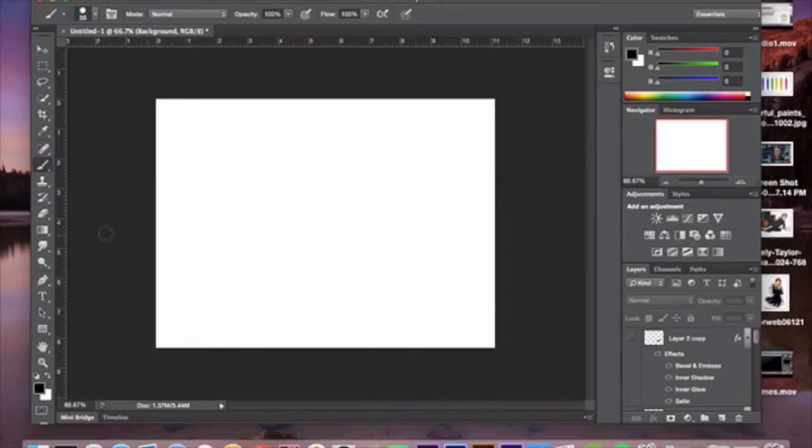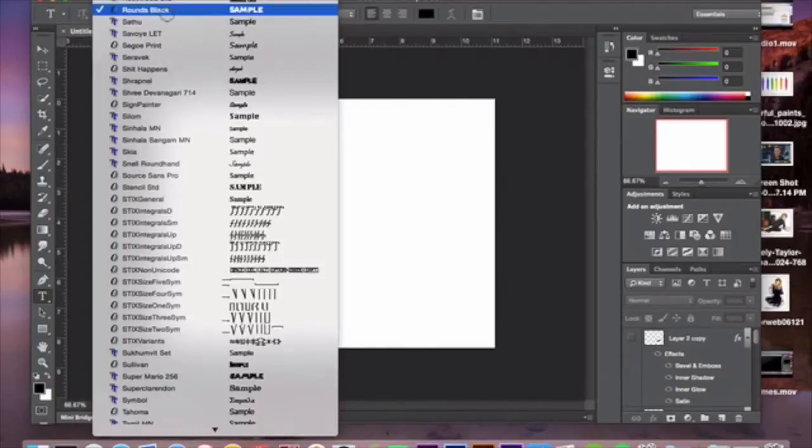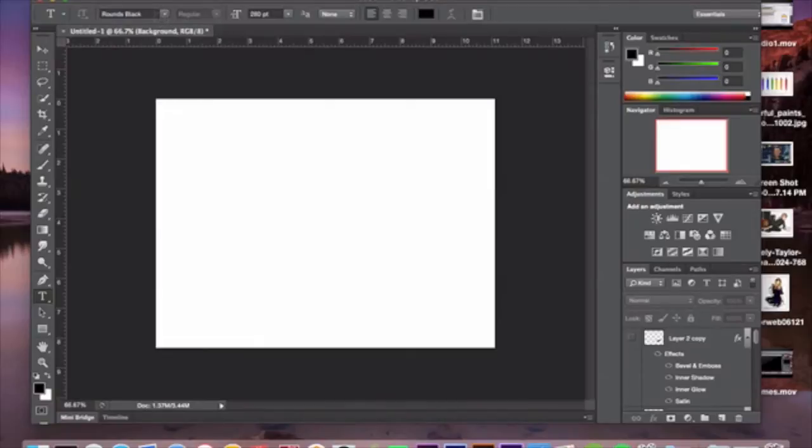So we need to now use our text. So let's go over to our type tool. Now I'm using a very bold, rounded font. Particularly for this text effect, you want to have a really bold, round font. I'm using a black rounded font I found on dafont.com. It's called Rounds Black. It really works well with this tutorial, so I would go with a really big, bold, round font. So find a round font you like and use that.